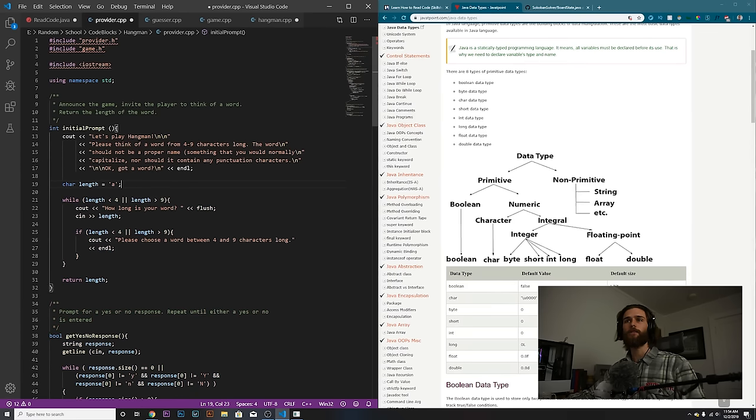Let's not forget. And that is the same idea when it comes to char, that is your variable type, length. We could rename this letter A equals A. So whenever you use this variable, it'll be an A. But that's not what the hangman does, so let's go back.